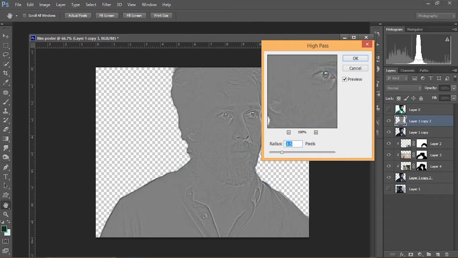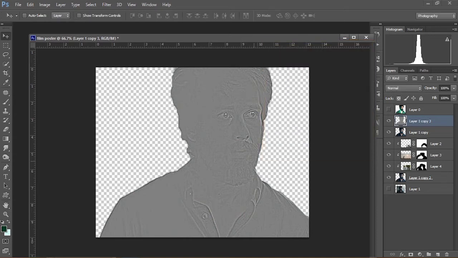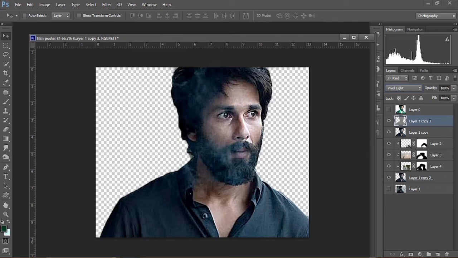Upon adjusting the radius, this will actually make the edges of the image sharper. So we'll be typing it as 3. Okay, so you can see that this image's edges are so sharpened here. Click OK. So now you'll be getting like this, and here we are going to apply a layer blending mode, which is vivid light. See, now you can see that this image is sharpened.